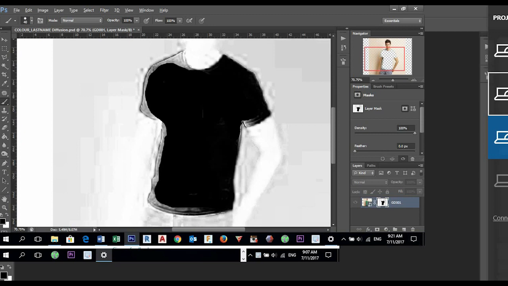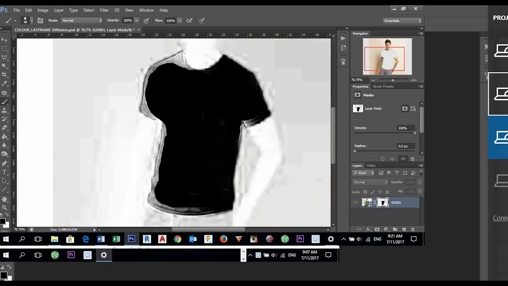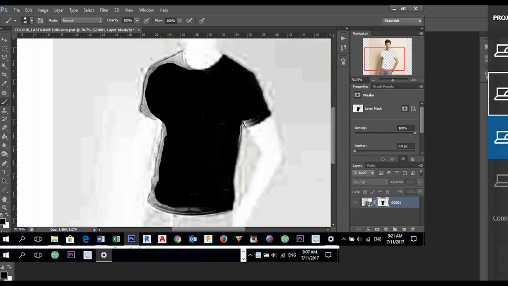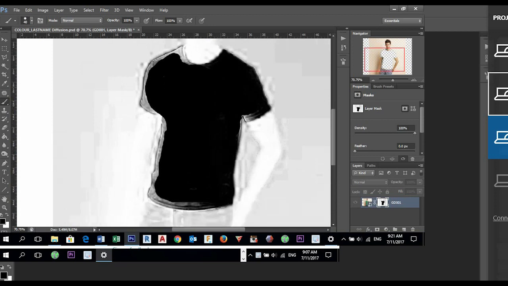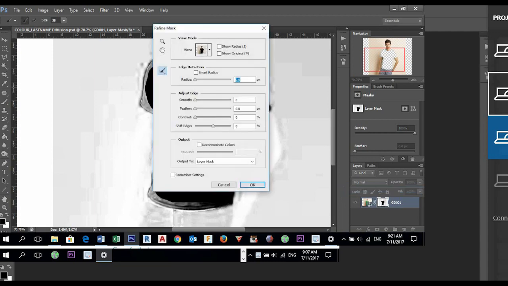If you hold down the Alt button and then click your layer mask down the bottom, it will show you a black and white preview. It's just the easiest way to see your layer mask, otherwise it's difficult to see how you've selected it. So holding down the Alt and clicking your layer mask. So once you think you've pretty much selected most of the mask, what I'm going to do is just do a refine mask. So everyone should know how to do that now. We've done it several times.